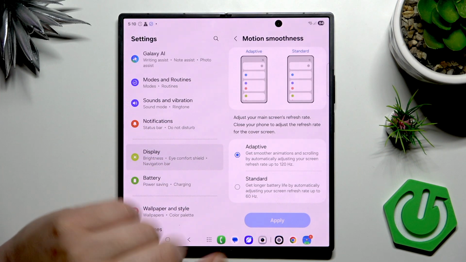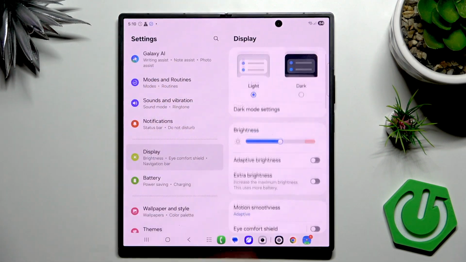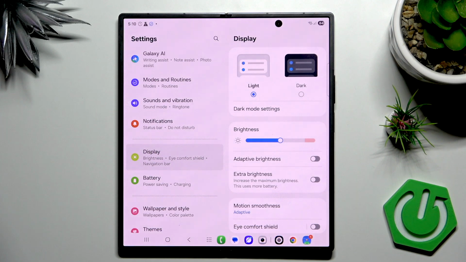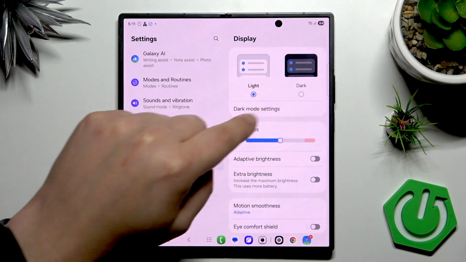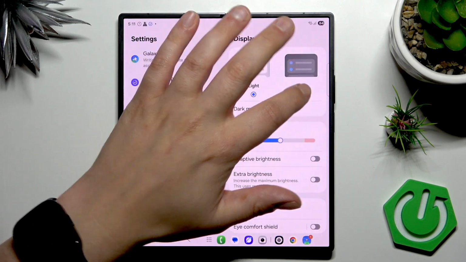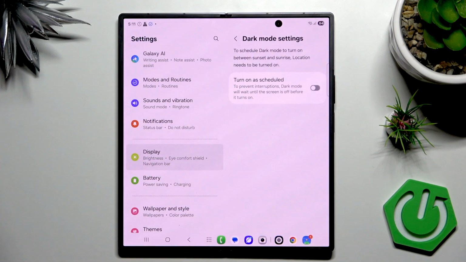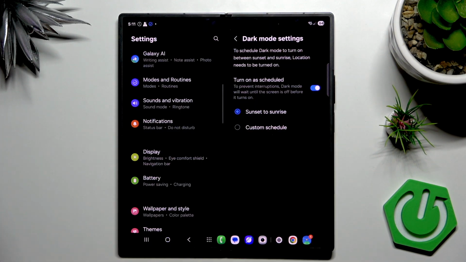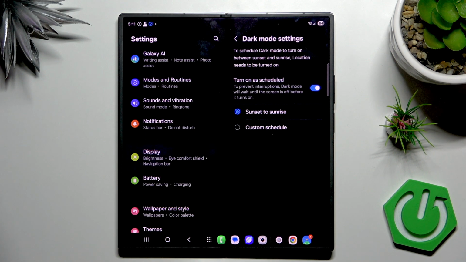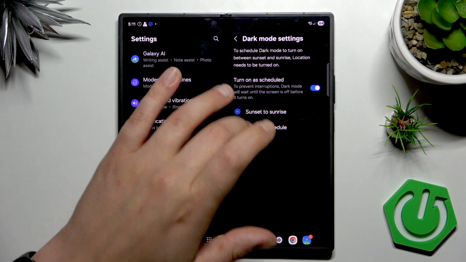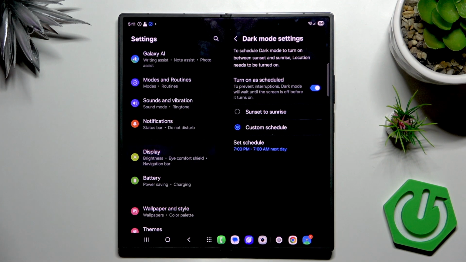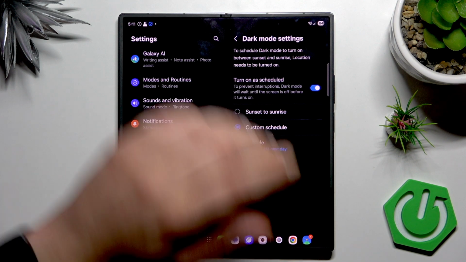I recommend that. If you set it up, then it's time for another thing, and it's light mode and dark mode. On the tab menu you can see it. I'm the person who likes changing it manually every time, but if you don't, you can choose the dark mode settings, turn on as scheduled, and you can choose sunset to sunrise, or choose a custom schedule and choose the exact time after which your device will switch between these two modes.